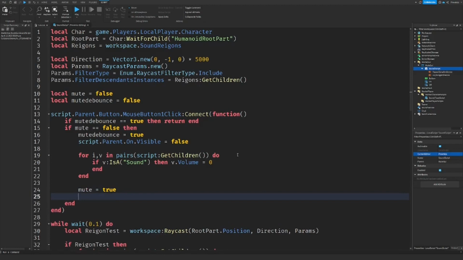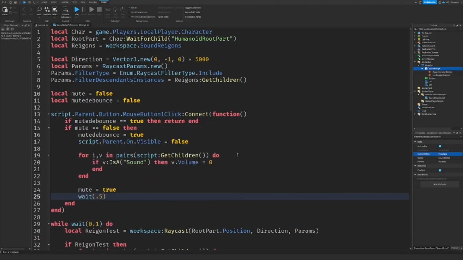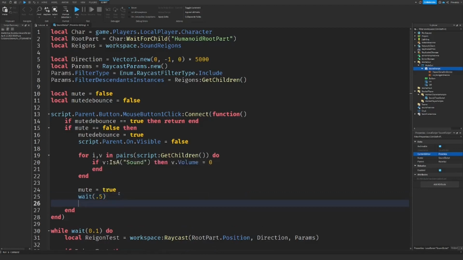And then we're gonna want to wait 0.5. You can set this however long you want for your debounce. This is after you mute, you'll have to wait this certain amount of time before you can unmute. And then mute debounce is equal to false. That way, after you've muted it, you can unmute it.